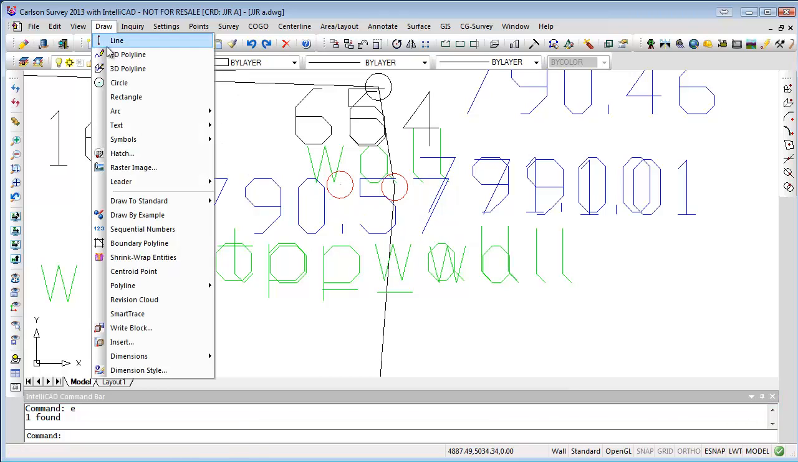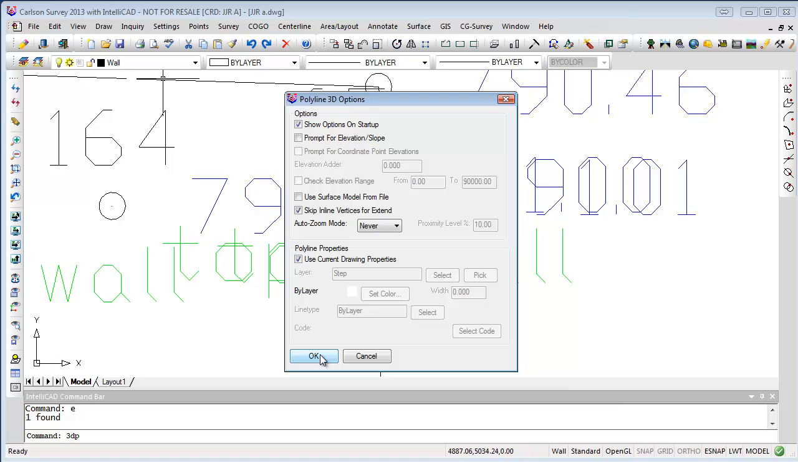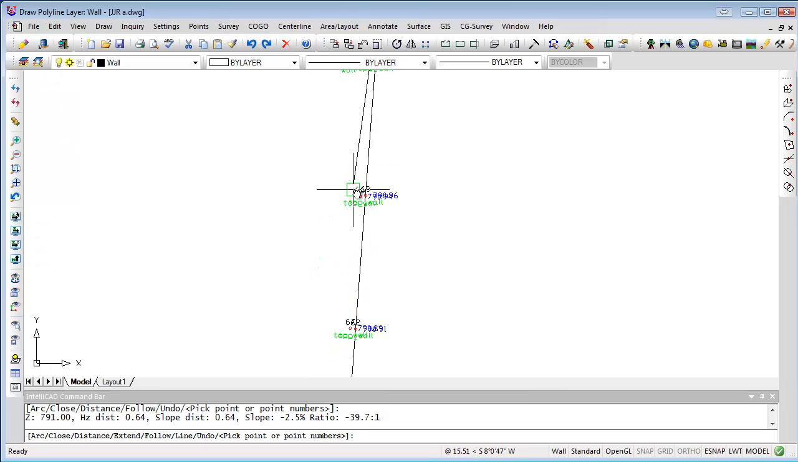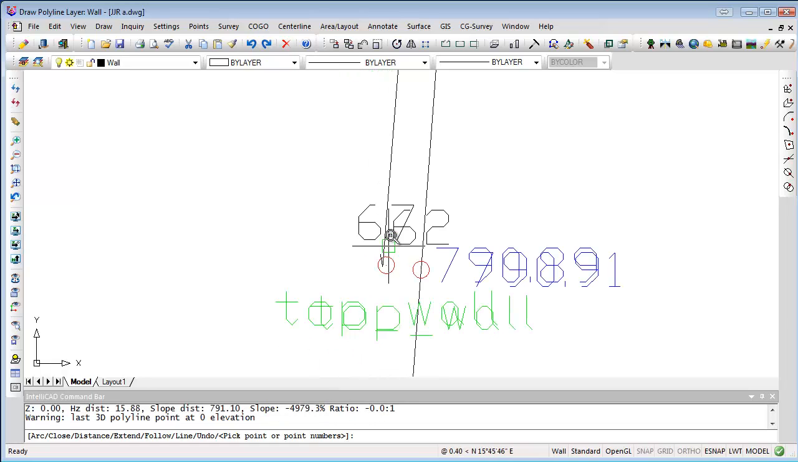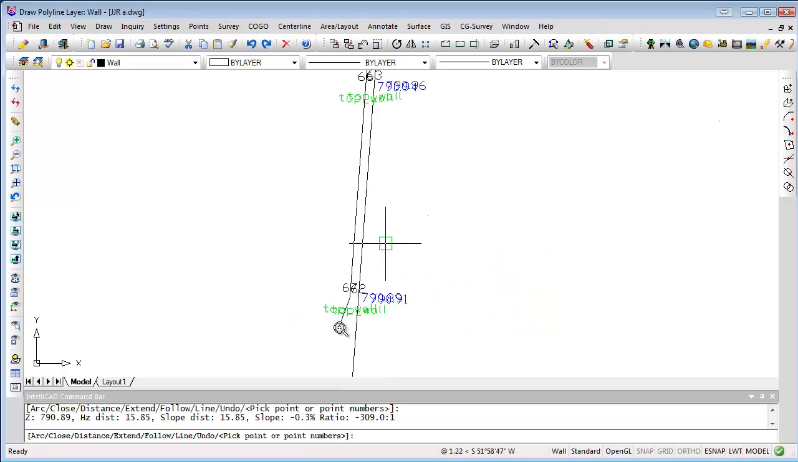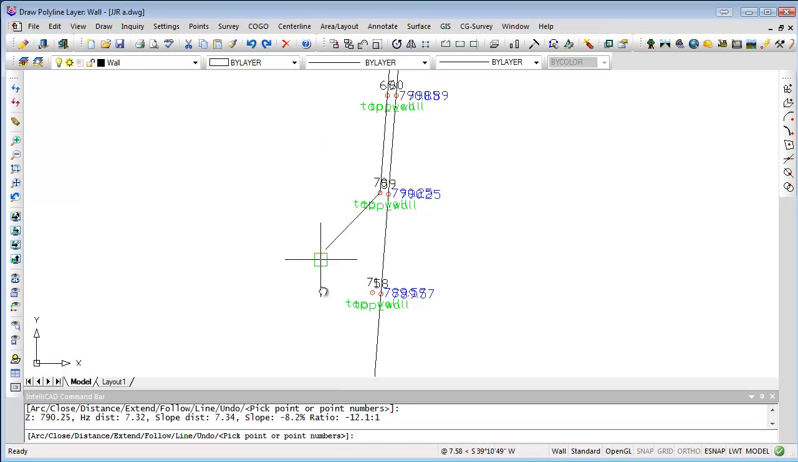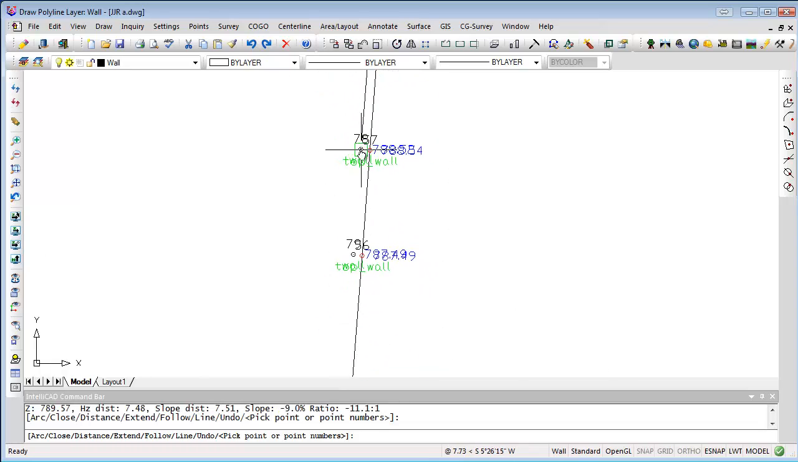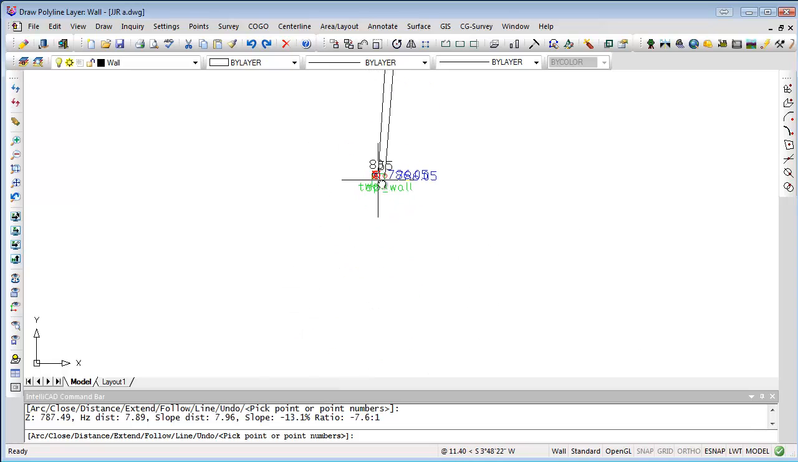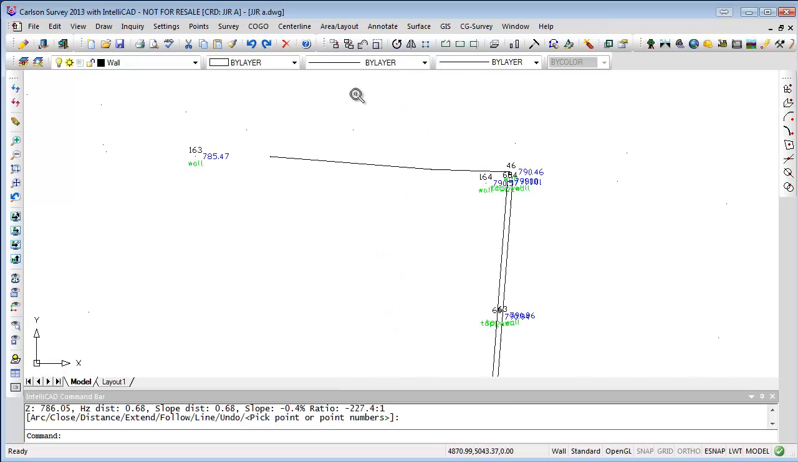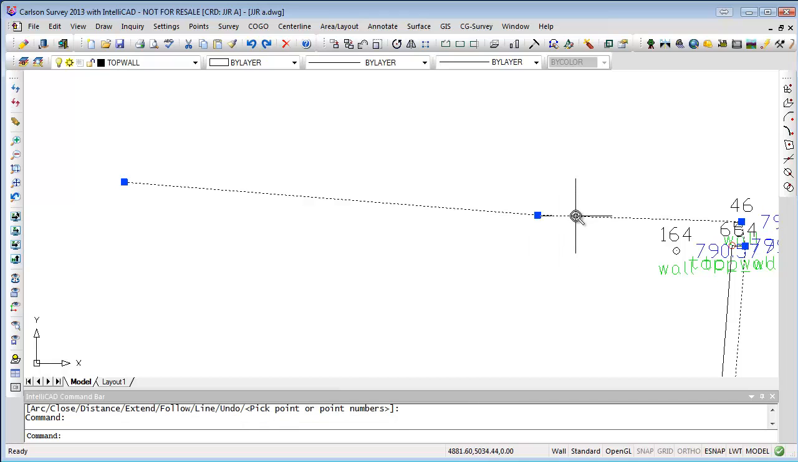So let's draw a 3D polyline from here to here, here, here, there, there, there, there, there, there, there, and there. This line's kind of going out there by itself as the top of a different wall.